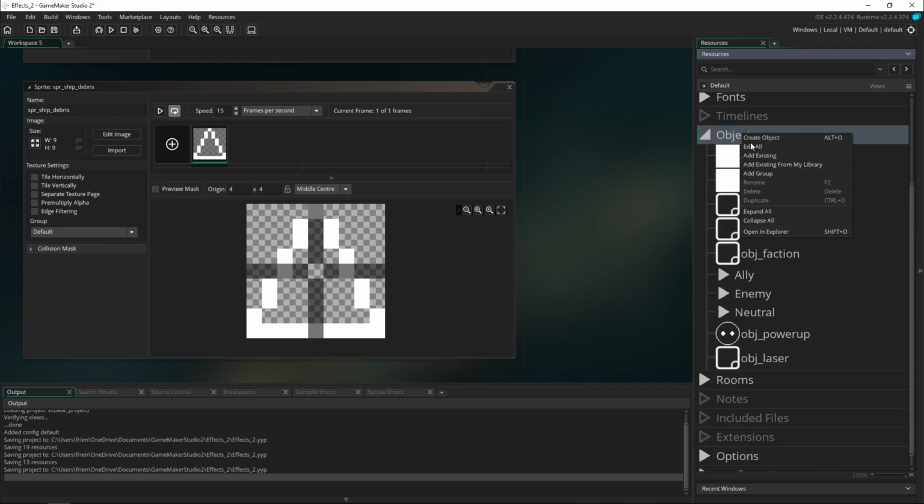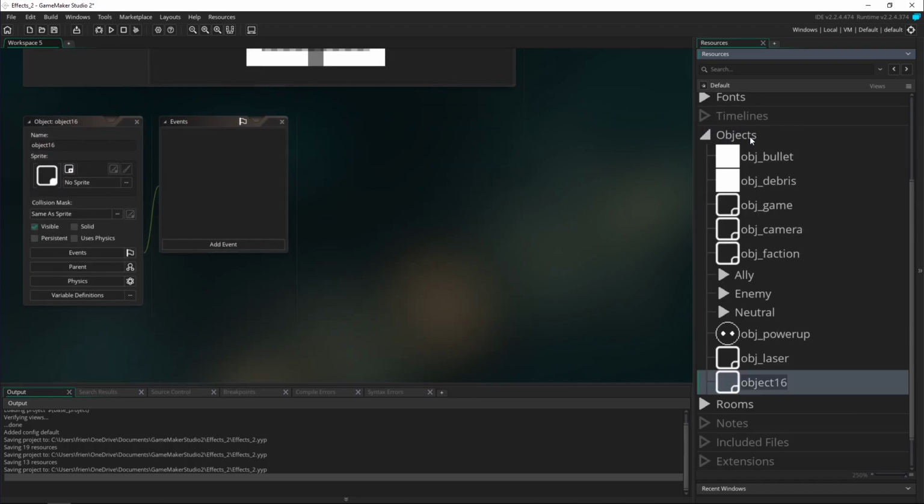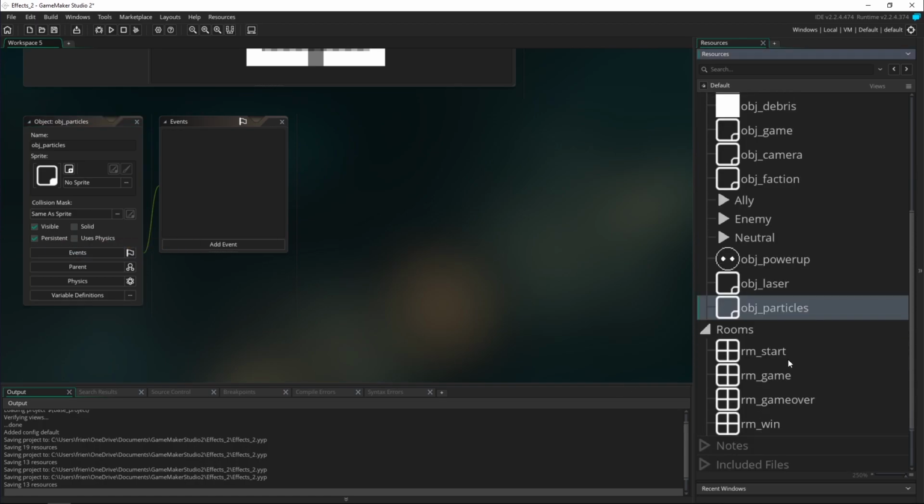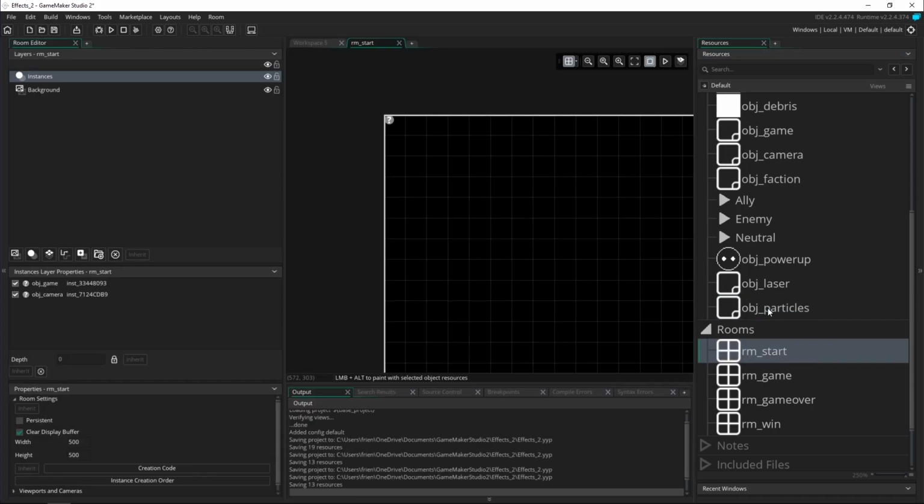And now we are going to make our new particle system object. So this is going to be like our game object and our camera object. It's going to be a persistent object that will be created only once and then persist throughout the game. So I'm going to tick persistent, and before I forget, I'm actually just going to add it to the room start. We'll just drag it in there.